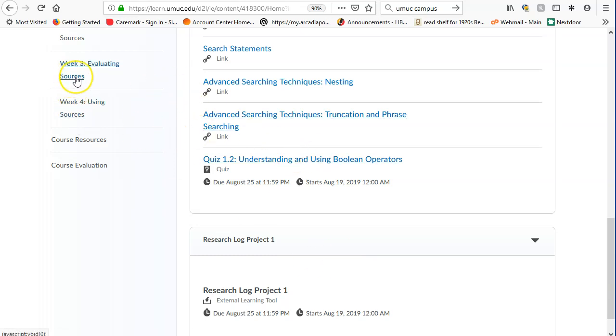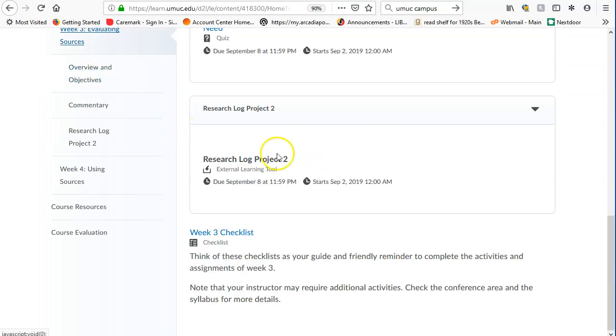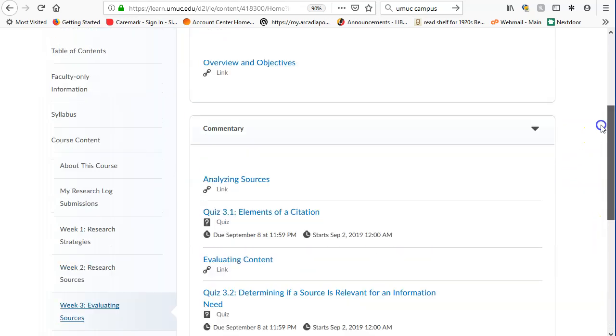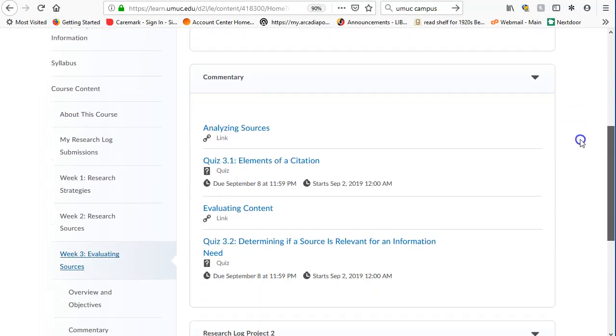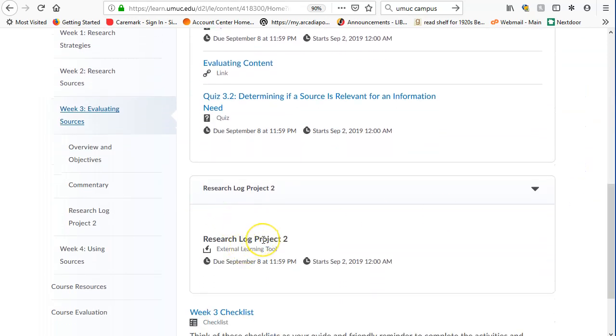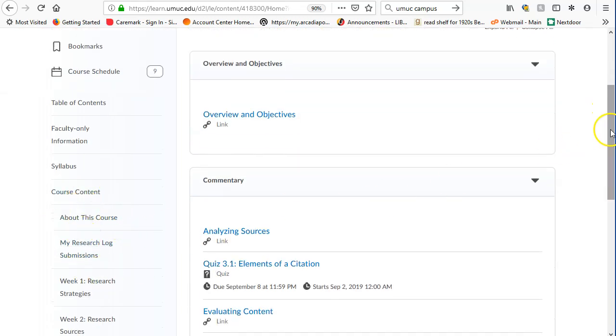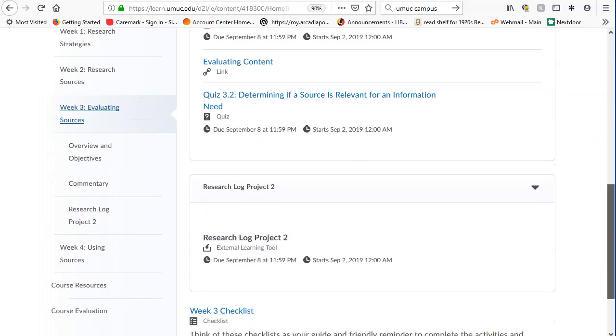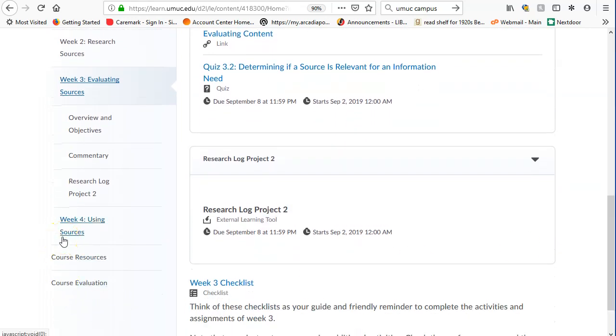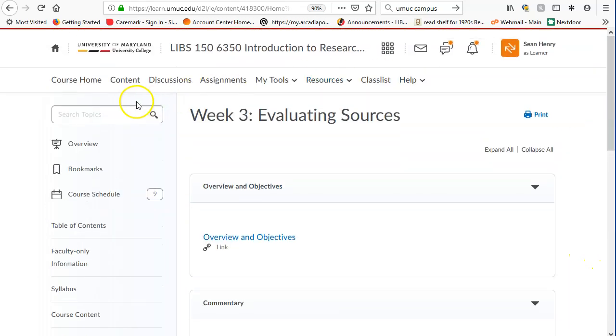And at the end of week 3, I'm going to click over to the week 3 section right here. This is a different week. We're on week 3 now. At the bottom of week 3, there's going to be Research Log Project 2. So you'll see that there. And that's basically it for getting around in the content. You engage with the syllabus, of course, and the overview, and then you go into the course content and read through week 1, week 2, week 3, and week 4 to engage with the quizzes and activities there.